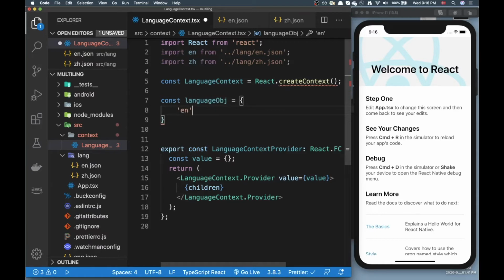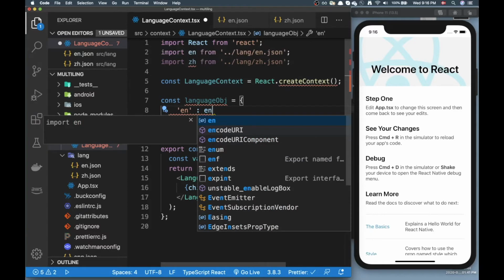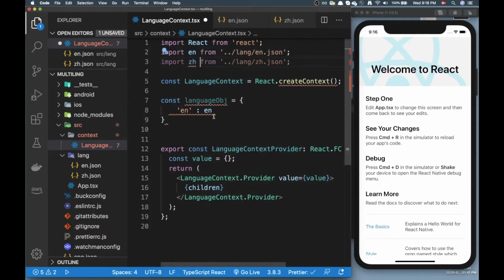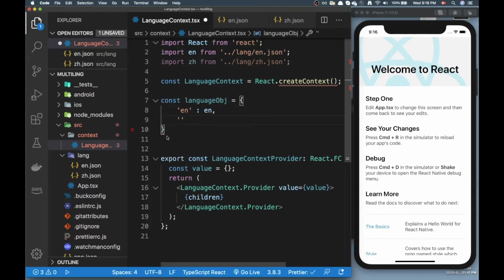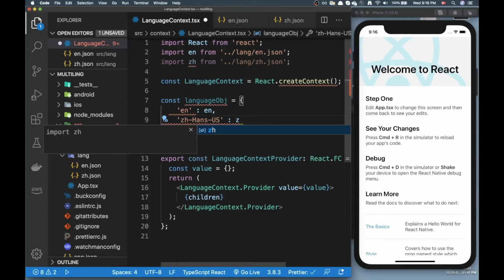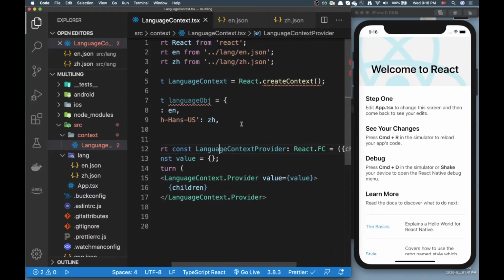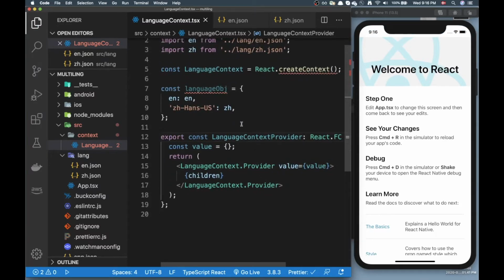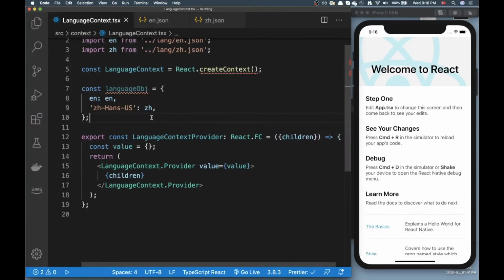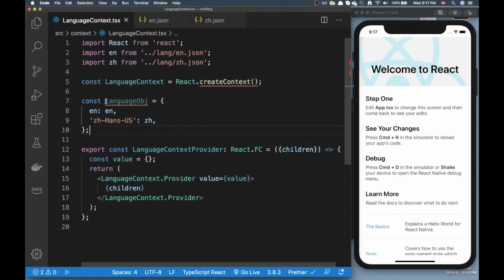So for English it's going to be en, pretty straightforward, and I'm going to put the value to the English JSON here. And for Chinese, if you want to use simplified Mandarin Chinese, the language code is ch hans us, like this. And I'm going to show you later how you can figure this out. So I'm going to assign that to ch, that will be my Chinese file. Okay, perfect. Let's move to the store again. So we have our two languages here in my language object.